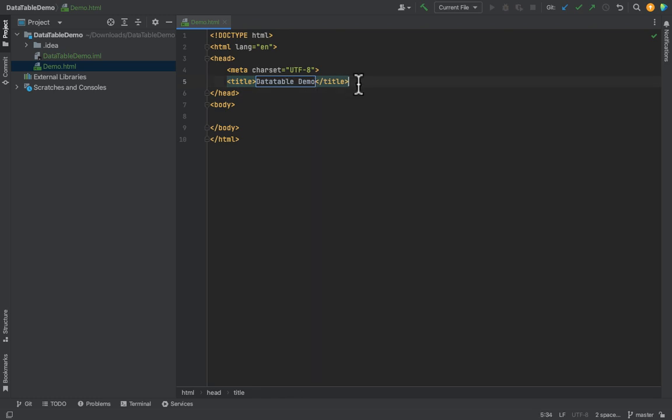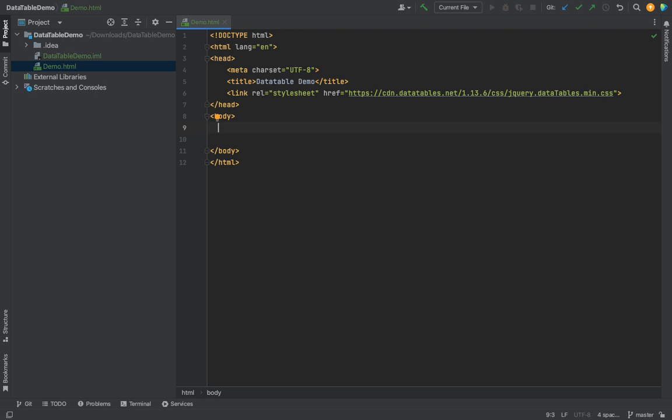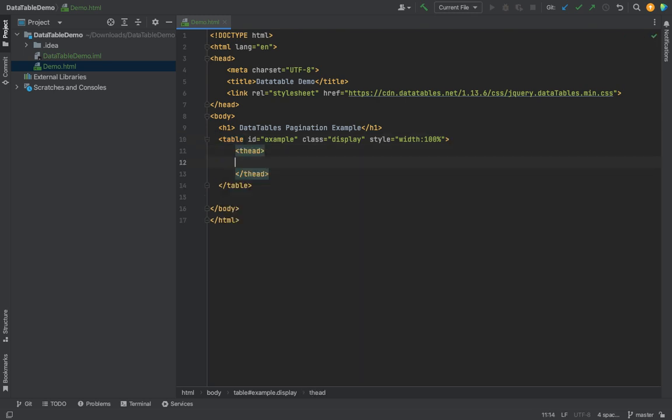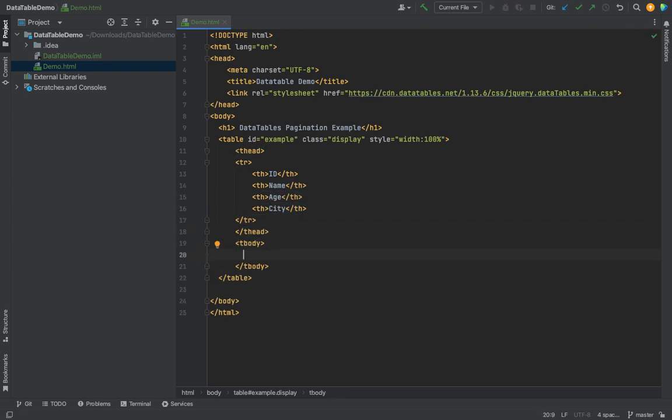Let me first paste the jQuery DataTables stylesheet CDN link, jquery.dataTables.min.css. Next, inside the body, create an h1 heading, DataTables pagination example. Create a table with ID example, class display, style with 100% width. Create the table head element, the header row consisting of ID, name, age, and city, and then a tbody element underneath, which we will dynamically populate using JavaScript.